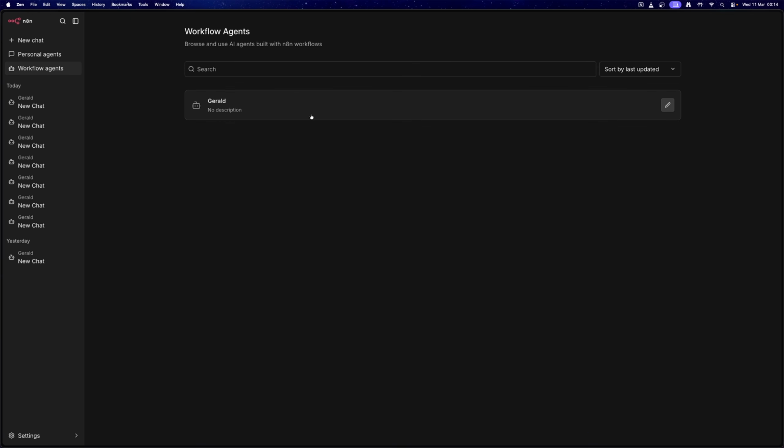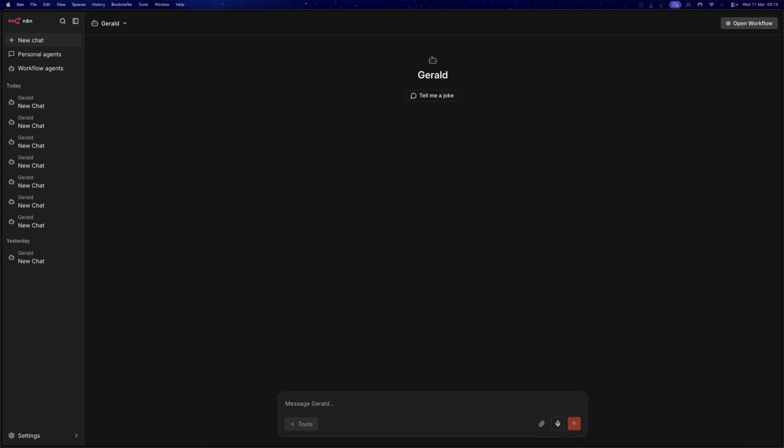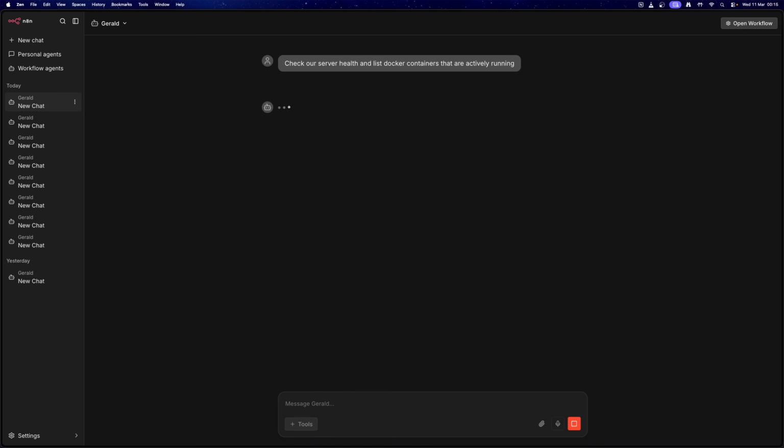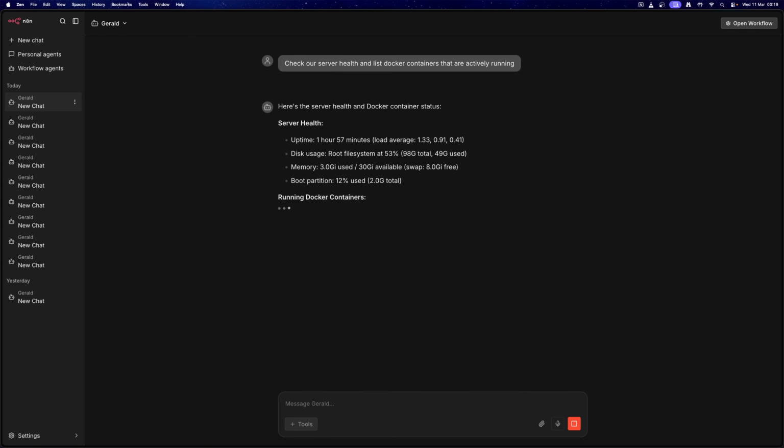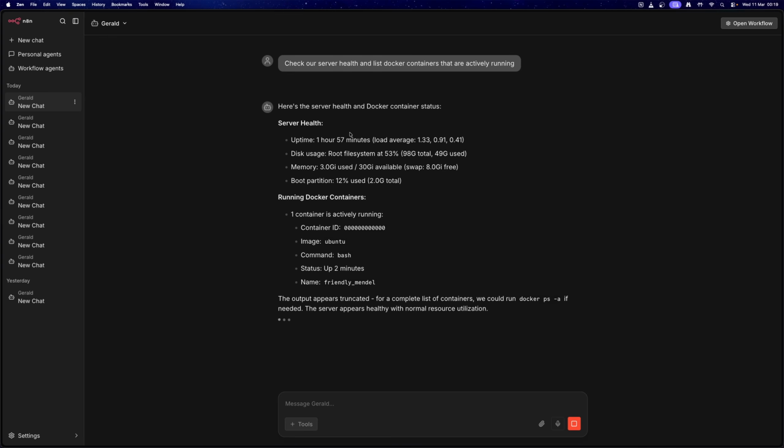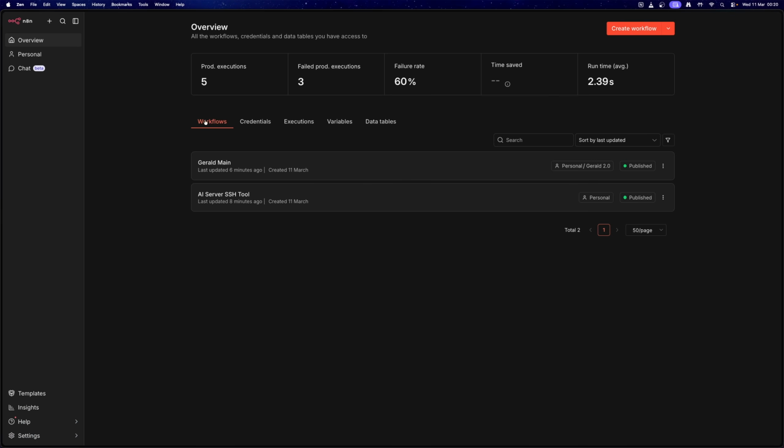So if I go back into chat and workflow agents, let's ask it something a little bit more advanced. Something a bit more useful would be asking it to check our server health. So check our server health and list Docker containers that are actively running. So let's see what Gerald does with this information. There you go, so it's answered on our server health. You can see that we've had some uptime of 2 hours, so that's when the server was brought up. Disk usage as well. There you go, it's even offered to run a different command if needed, but the server appears healthy.